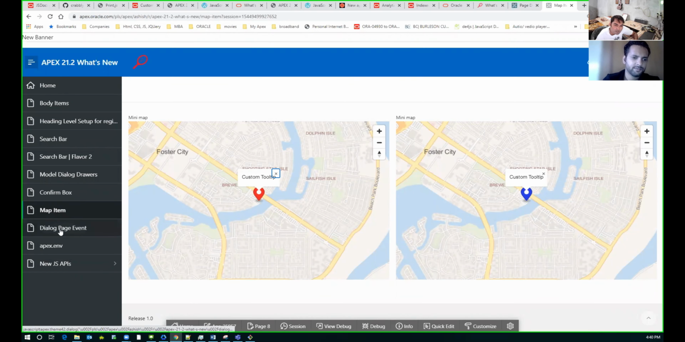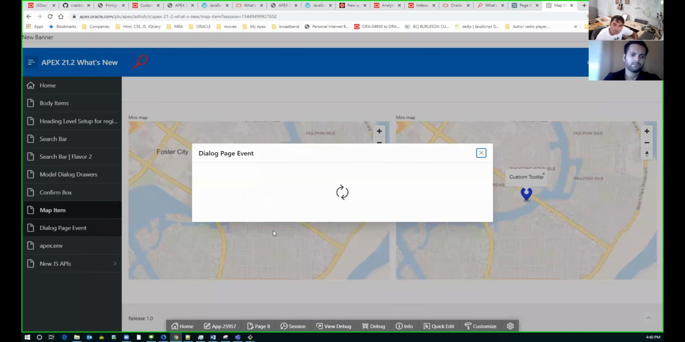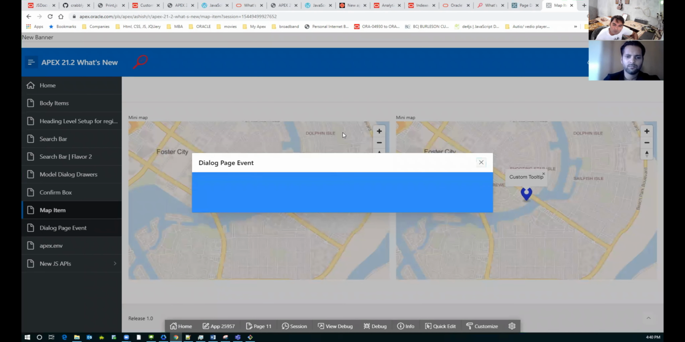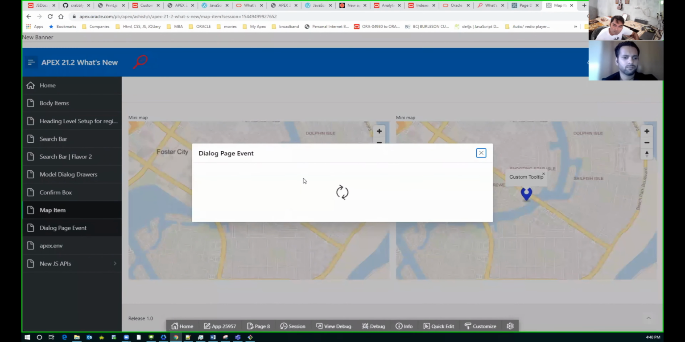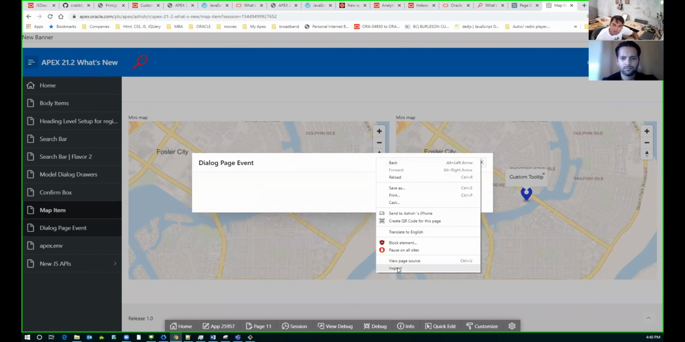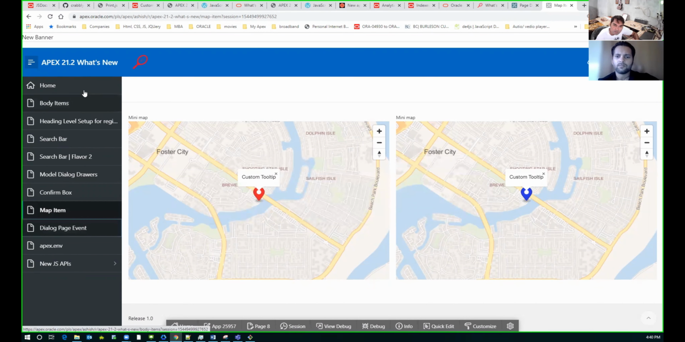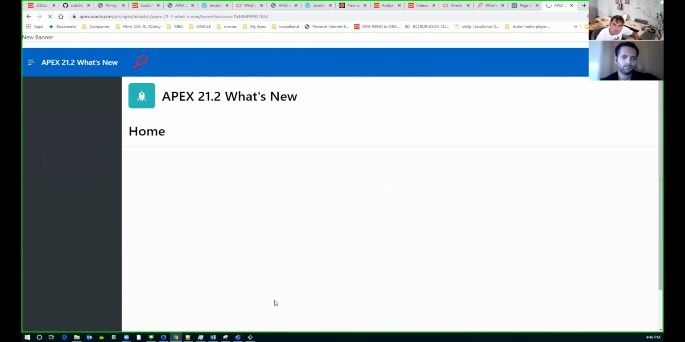Some APIs, I think, for the dialog page event, I need to check this out. Apex just came up with closed events on the dialog page. We might need to check that. Let's try this here. That's the dialog page. I want to check whether it's holding the particular cancel event. And let's check on the home page. That's gonna be a good one.